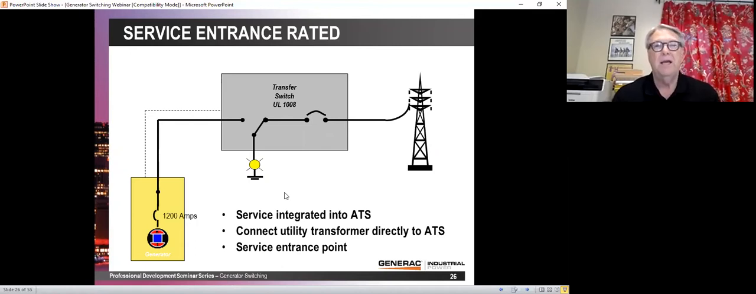Well, you might say, why not combine the service entrance transfer switch and the service entrance breaker, or the service entrance fuse switch, typically a breaker, with the transfer switch in one box. That way you can mount one box on the wall and all these connections are made at the factory. Well, in fact, that's a very common type of switch. We call it a service entrance rated switch.